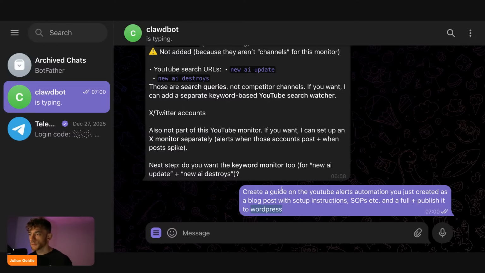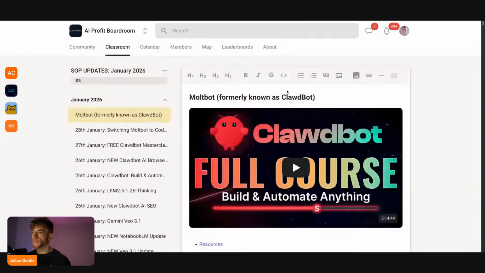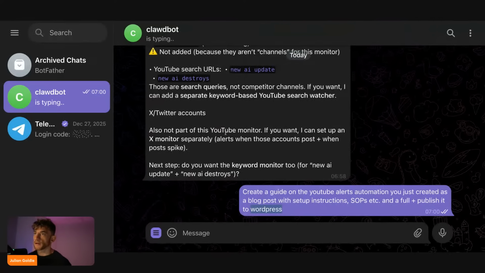It actually uses a sub agent for this and a skill that I've pre-programmed. I show it all inside the AI Profit Boardroom section right here. And yeah, it's really powerful for SEO. So if we go back inside now, you can see Clawdbot is typing. You just have to wait for that to finish, and then it will be done completely.